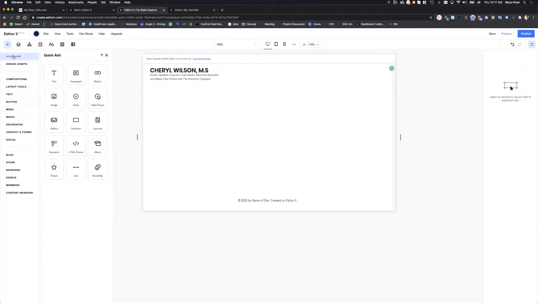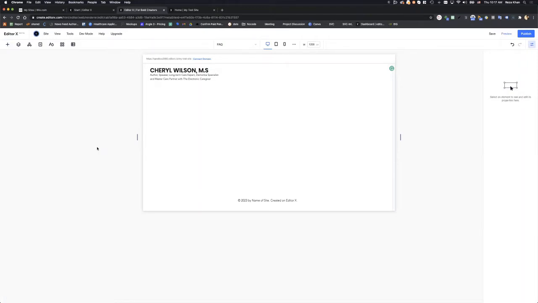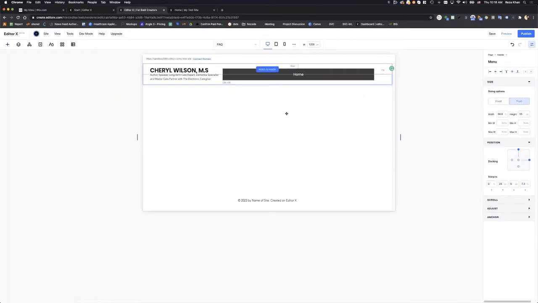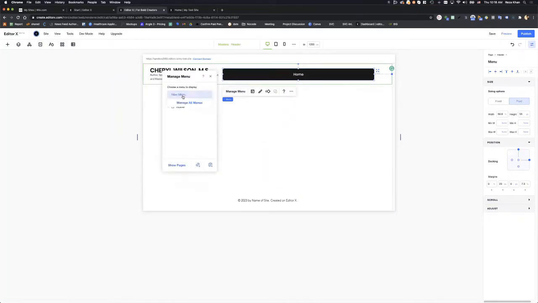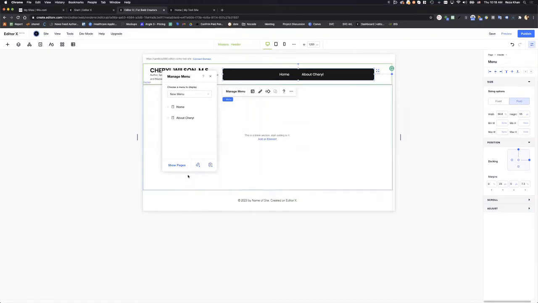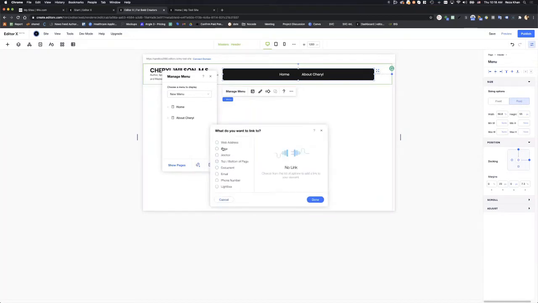Quick add. See where it says menu. I can add a menu. There you go. Menu added. I'll say manage menu. This is the menu. Show pages. Page. About Cheryl. Done. So I'm adding all the pages that I have available.